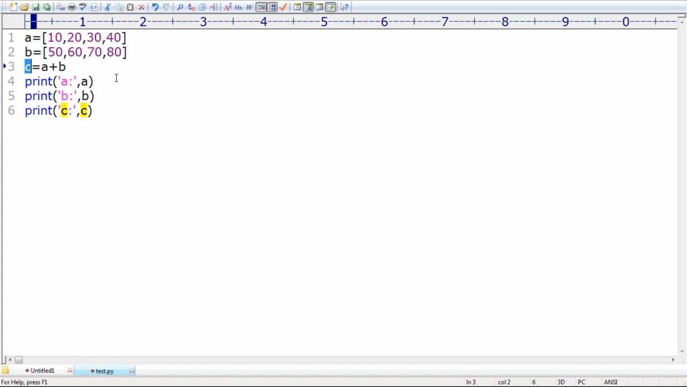We can use plus to concatenate two lists into a single list. But make sure, sir, if you want to use the plus operator between lists, compulsorily both the things should be lists only. If one is a list but the second one is something else, then automatically we will get an error.